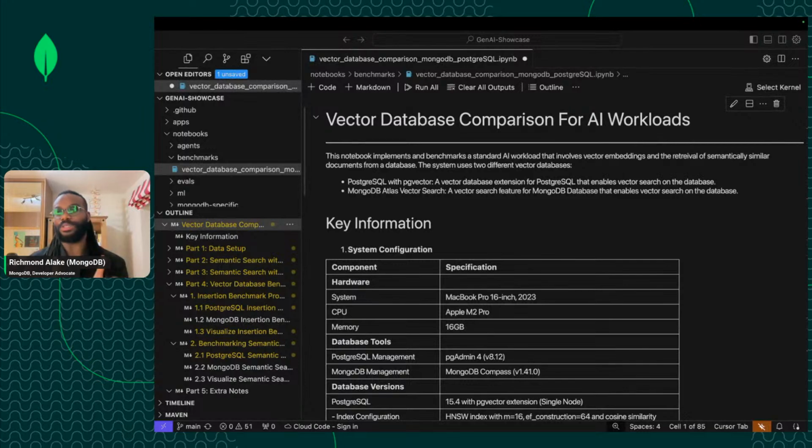So this notebook I'm going to present to you is actually available on the Gen AI Showcase repo. And I'm telling you this, and we put it out there because we want you all to get this notebook and maybe tweak it and provide some PRs and provide some insights as to how you would optimize any of the configurations here. On that note, I will start off with the general purpose of this notebook, which is really the vector database comparison for AI workloads.